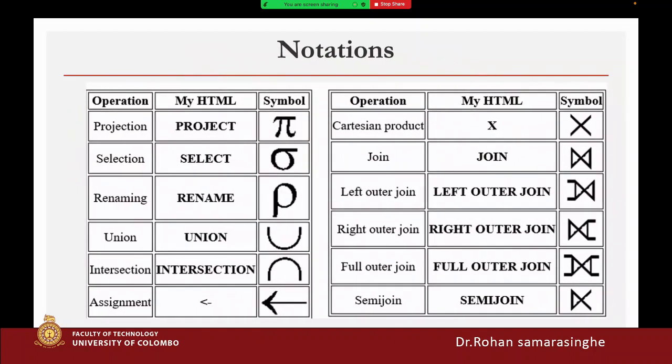Here you could understand these notation symbols as well as the meaning of the symbols. Project means select the columns of the attributes. Select means select the rows. Rename you can also understand from the previous lecture. Union, intersection, assignment are also understood. Today we have to discuss basically these things: Cartesian product, join, left outer join, right outer join, full outer join, and semi join of the relations.